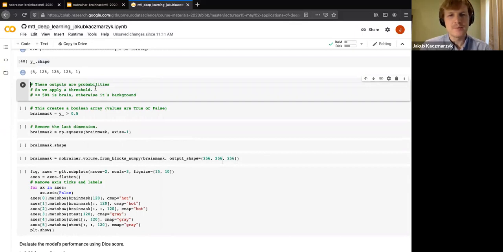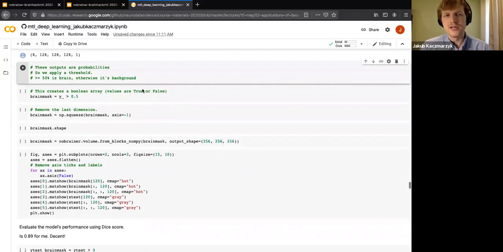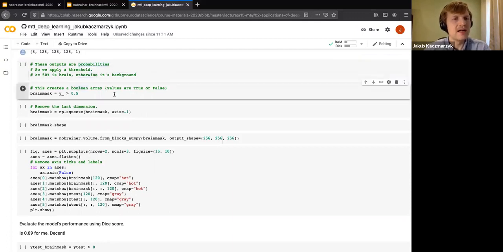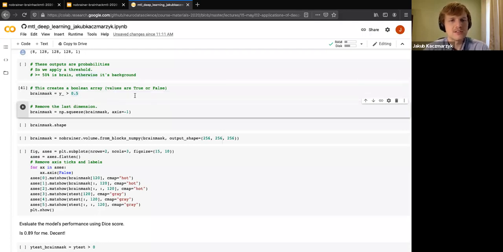So the outputs are probabilities. They are in the range from 0 to 1. And so we can apply a threshold. It doesn't have to be 50%. In the literature I've seen, it can be 30%. You can make it whatever you want, honestly. Whatever seems to work, I guess. So here we'll apply a threshold of 50%. If it's greater than 50%, we call that brain, and otherwise it will be not brain or background. We can do that here. This will create a Boolean array, so all the values are true or false.